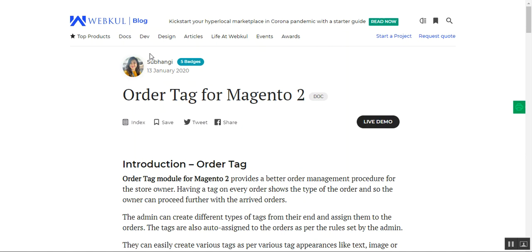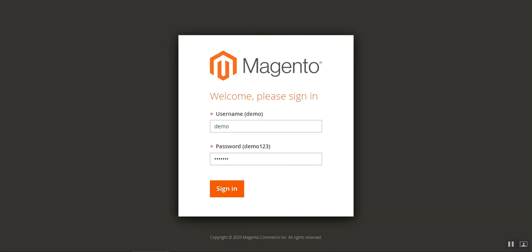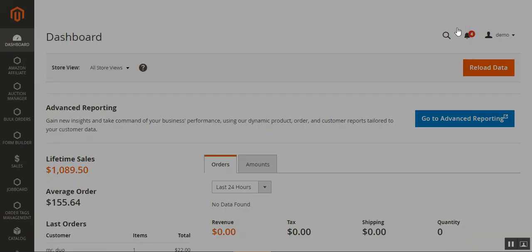So for that, I'll just take you to the admin backend, and we'll be seeing how the admin can manage the order tags. So here I am at the Magento 2 store backend. I'll be entering my username and password and tapping on the sign in button, and thereafter we'll be able to see the dashboard initially. So we've logged into our account.